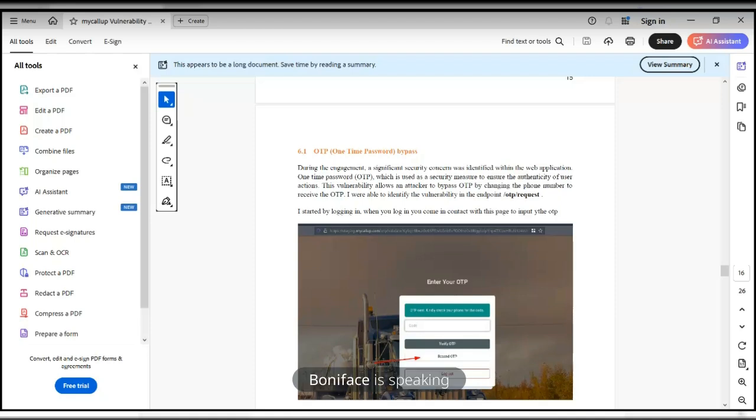Now let's quickly go to this vulnerability, the major vulnerability that was discovered, which is OTP bypass. We've done something similar in class, but what I explained to you in class is different from this one. During the engagement, a significant security concern was identified within the web application, that's OTP, which is used as security. We already know what OTP does.